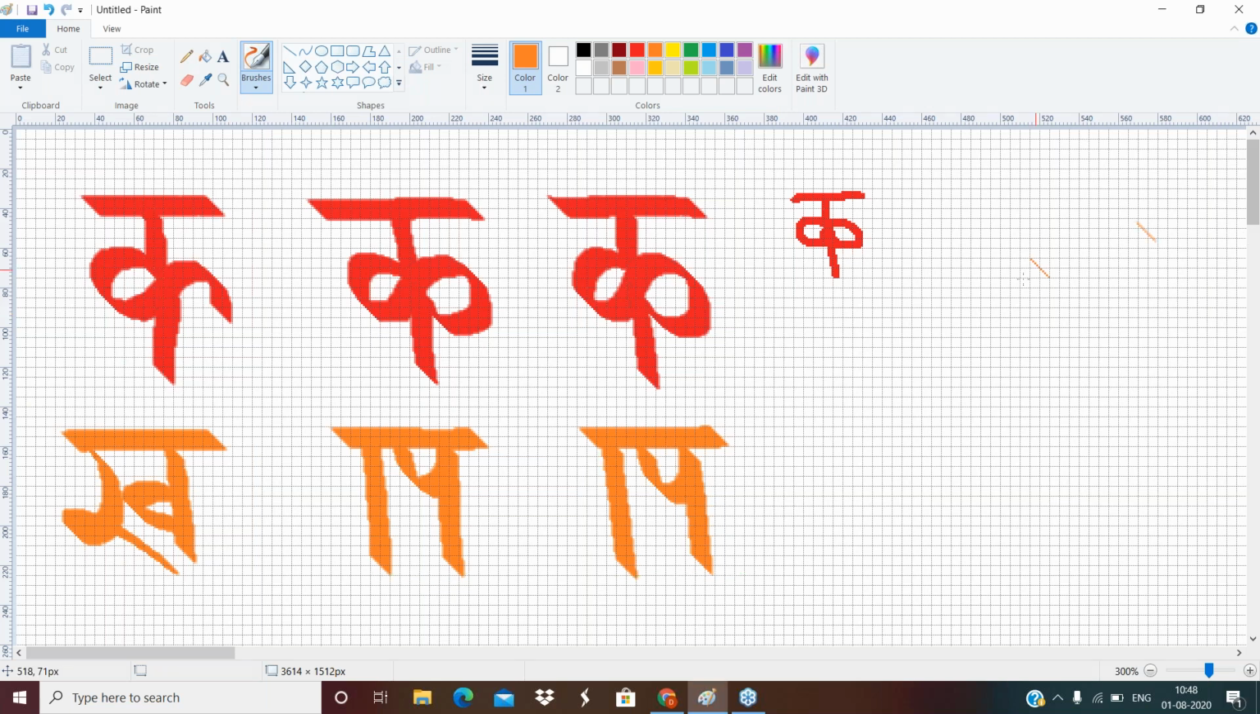If I have to draw with a normal pen, oh sorry, this is very simple. I don't think this needs much more effort. So this is Sharda Kh. So this is K and Kh. We will go to G now.